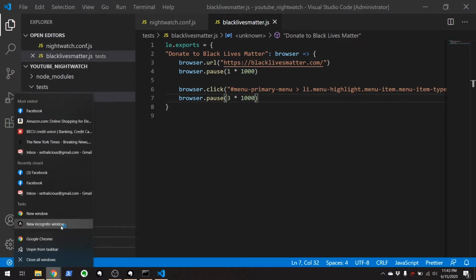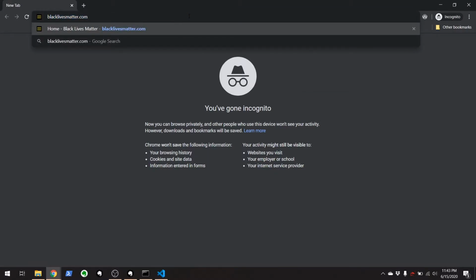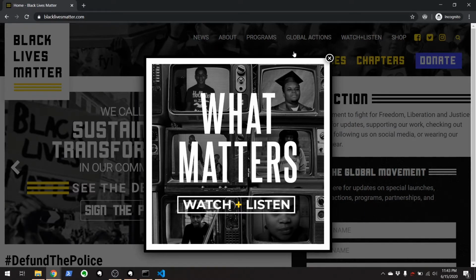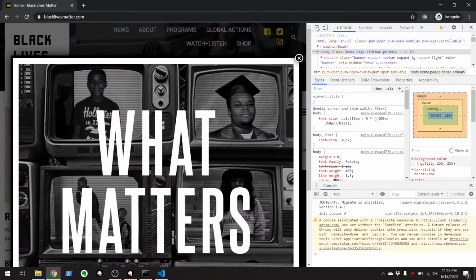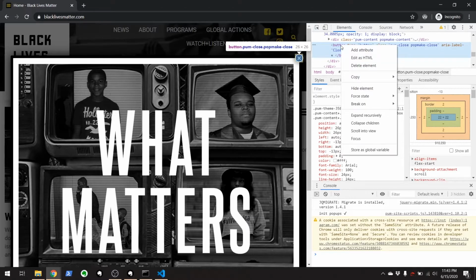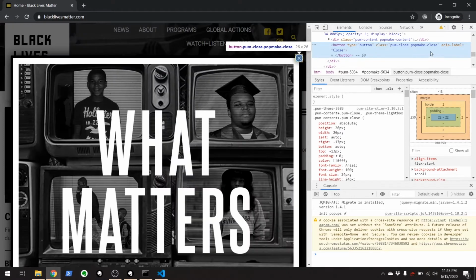So let's get a new incognito window going on here, just so we don't have anything cached. So blacklivesmatter.com website doesn't know. There we go. Now, what we did before was figure out where this X button is to get rid of this pop-up. Click this, find out where this little button is. Right click there, copy, selector. And we can get rid of this site now.